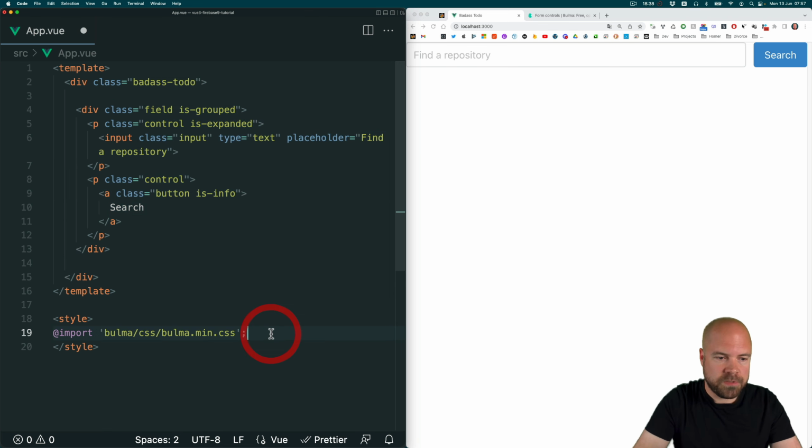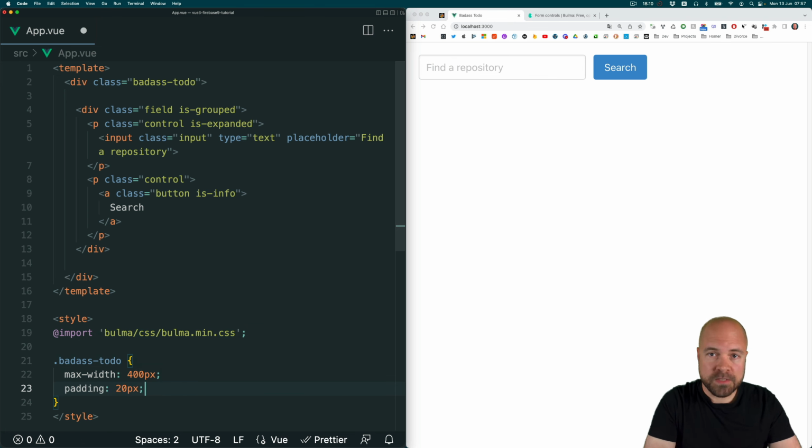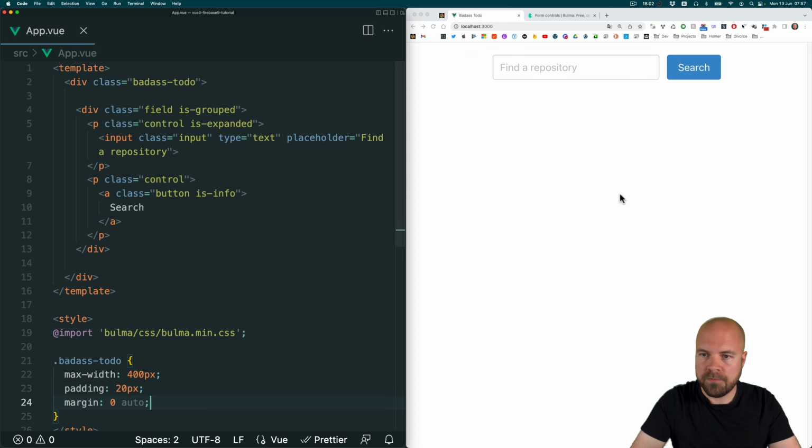And let's add some CSS here. So we're going to target this Badass Todo class. We're going to give it a max width of 400 pixels. We're going to add a padding of 20 pixels. And to put it in the center, we're going to add a margin, set the vertical to 0 and the horizontal to auto to force this to be in the middle.